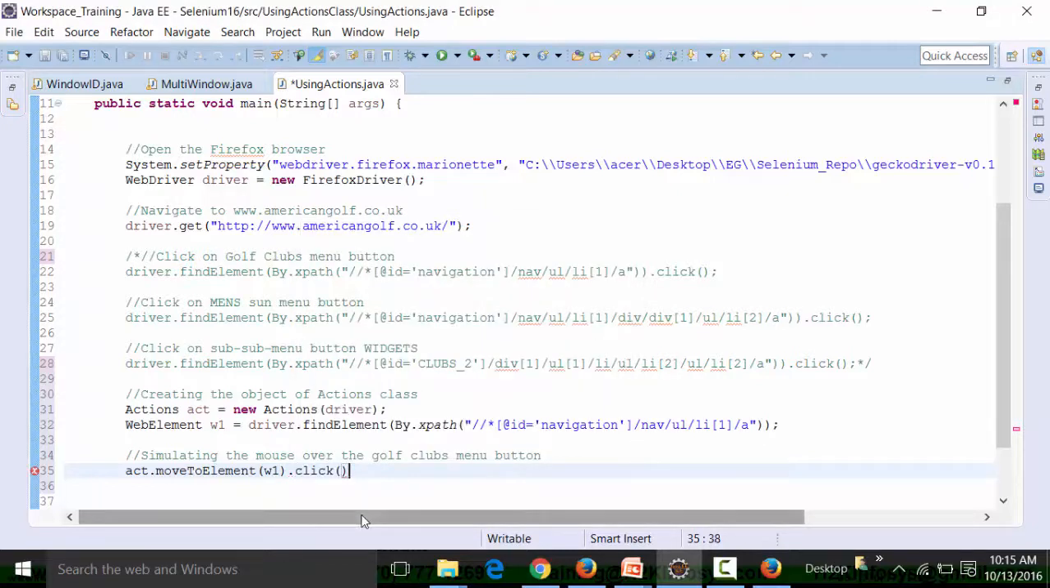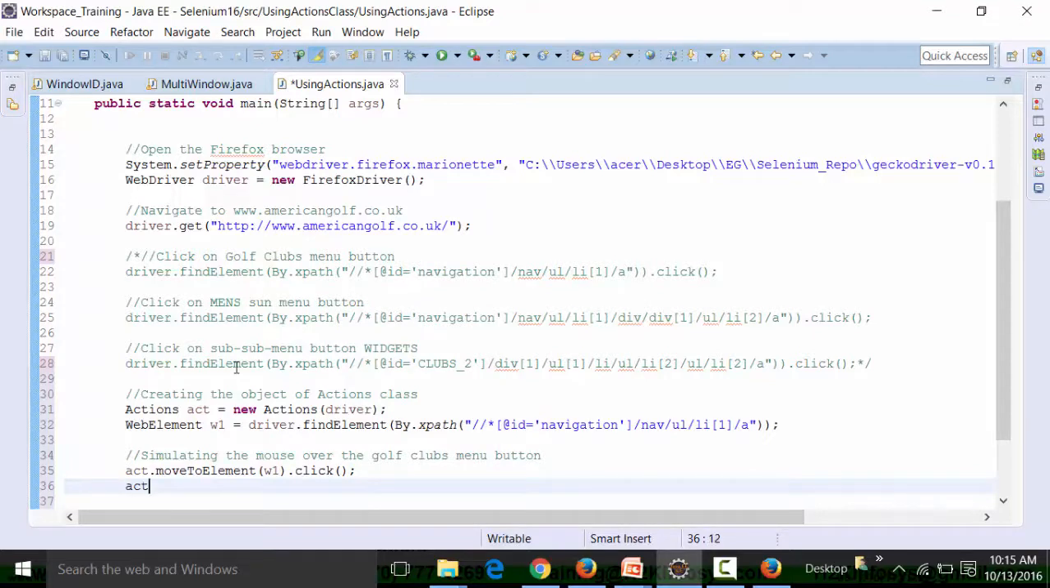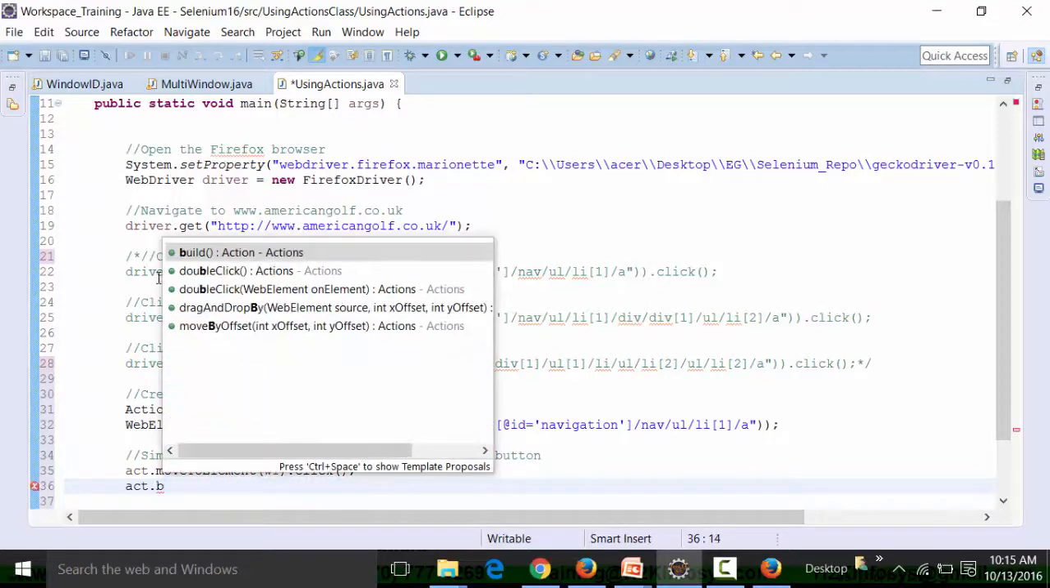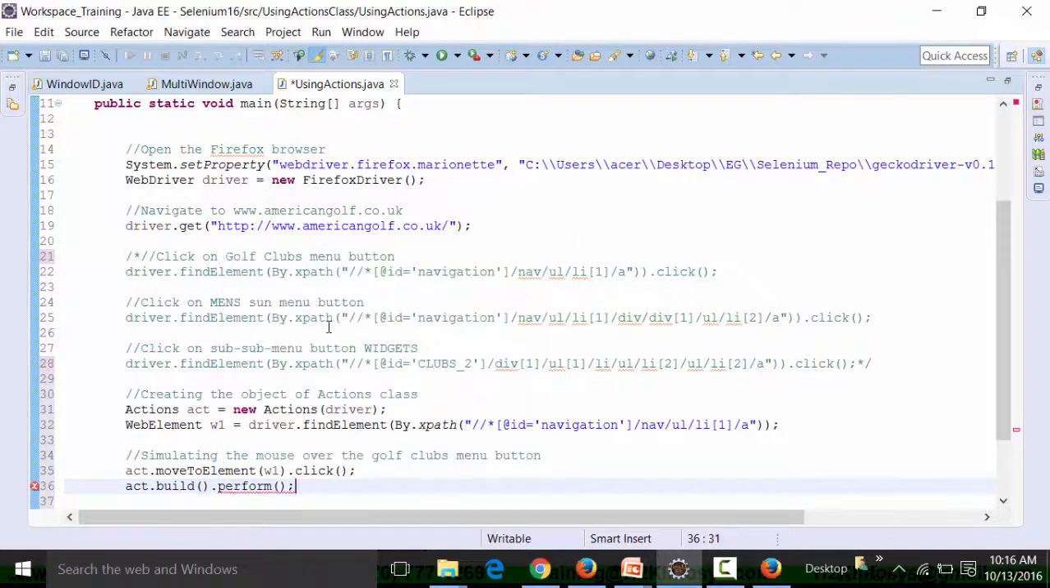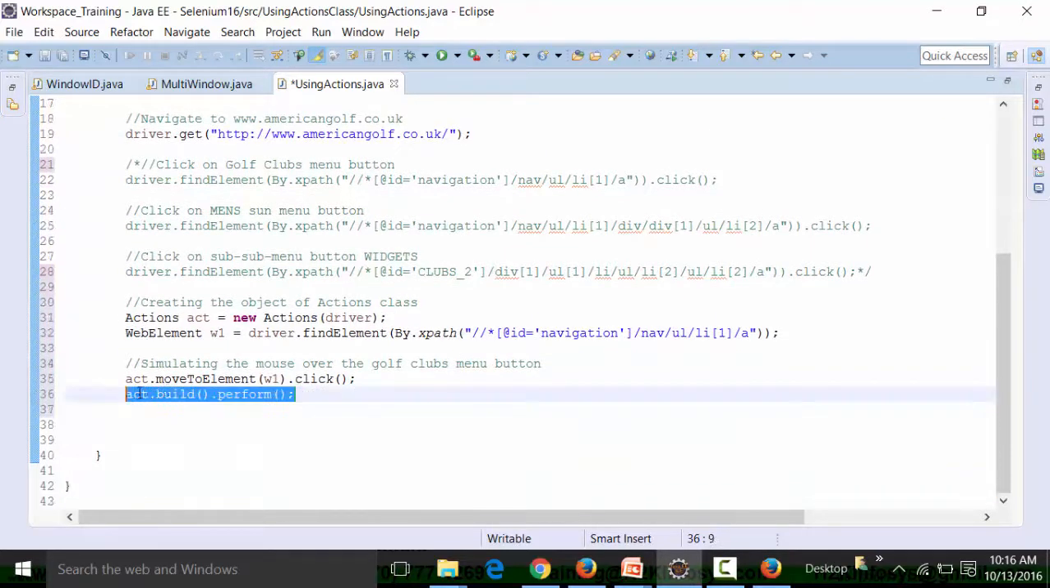So I click on that, and after that you need to perform the action. So you need to use act dot build dot perform. The build dot perform is an important activity if you want to simulate it. This line will simulate the movement towards the golf club. If you do not use the perform method, it will not perform the simulation that you have created. This is going to simulate the mouse over the golf club.